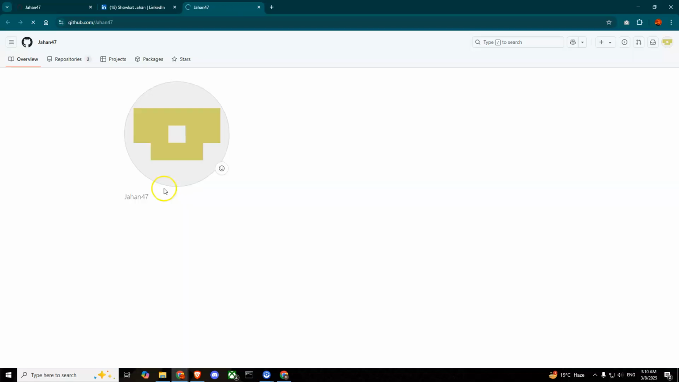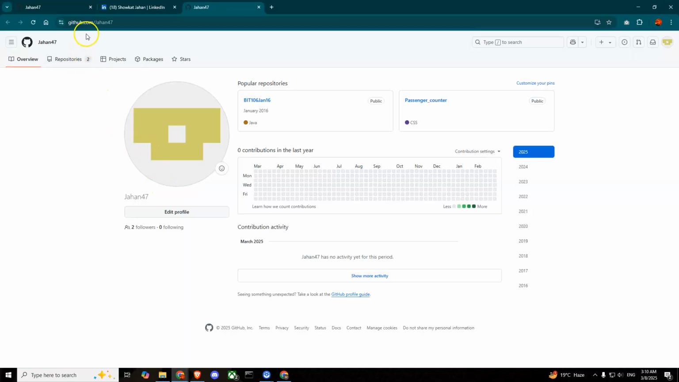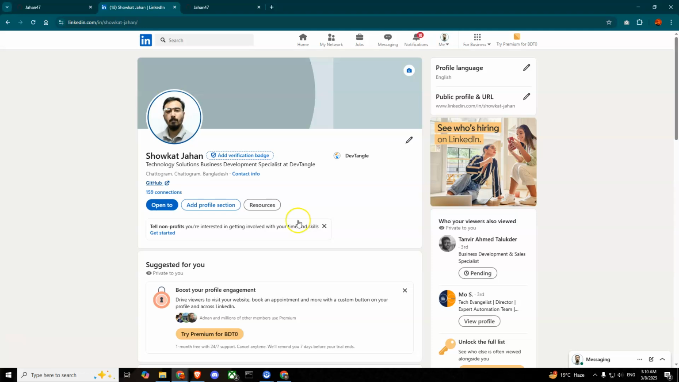If I press on the GitHub, it will open and take me to our GitHub link. So this is how you can easily add your GitHub link on your LinkedIn profile.